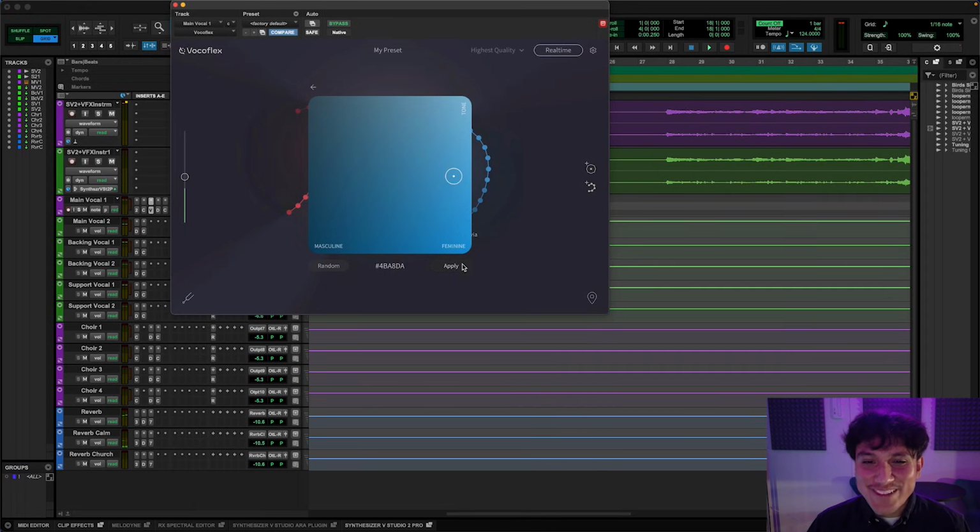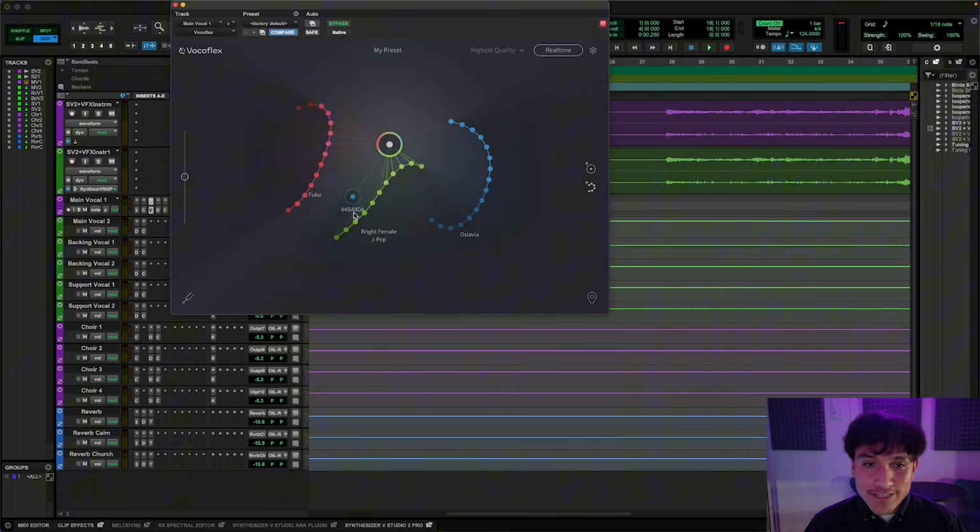Okay, I like that one. Let's add it by clicking on apply. And now we have 4 voices. Do you remember how I mentioned that the lines going to the cursor represent the amount of timbre we are getting from that voice? So if we move the cursor around, we get to change in between voices and voice combinations.